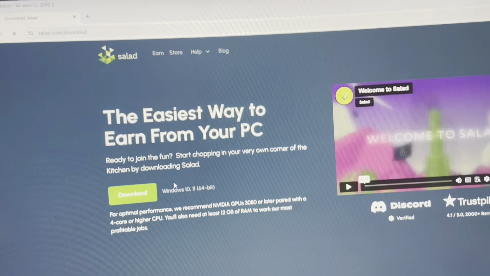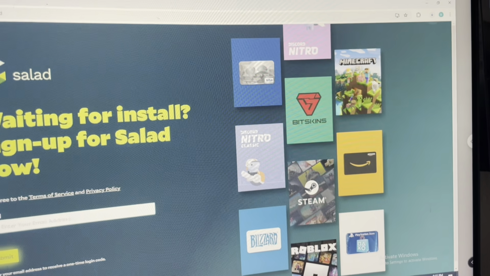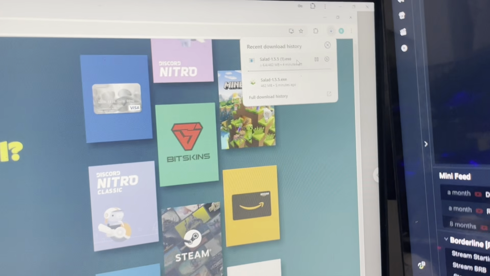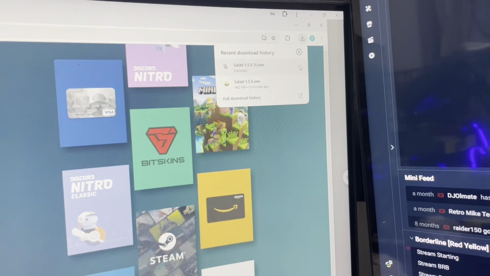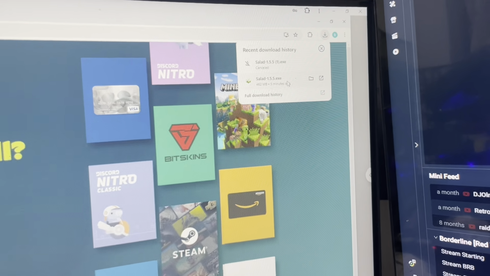It's going to bring you to a page that says download. You're going to click download. It's going to go up here into your downloads folder. I'm on Chrome. I recommend Chrome. I like Chrome. It works good. Just give it a second. I'm going to pause this because I already downloaded it once. So we have our download right there, 462 megabytes.